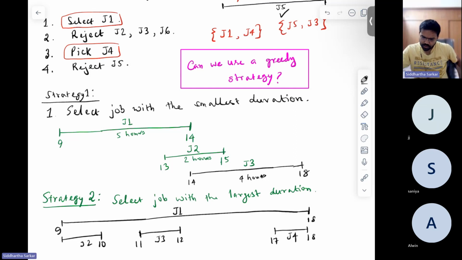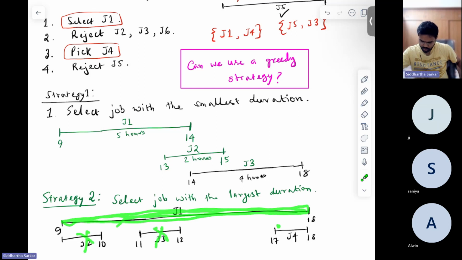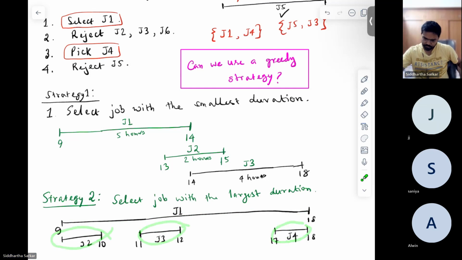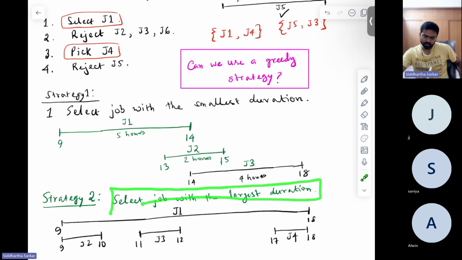Then if we pick the job with the largest duration, we pick J1. But to pick J1, we cannot pick J2, J3, and J4. But the best thing would be to pick three jobs instead of one job, because these three jobs are non-overlapping. Makes sense. So if you're convinced about this, then selecting the job with the largest duration is not a good idea. The strategy fails as well.